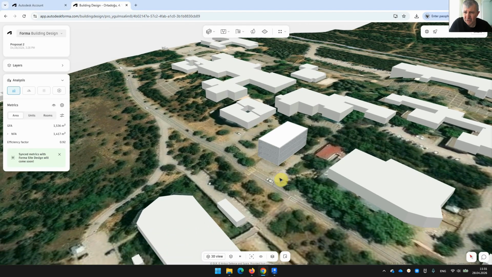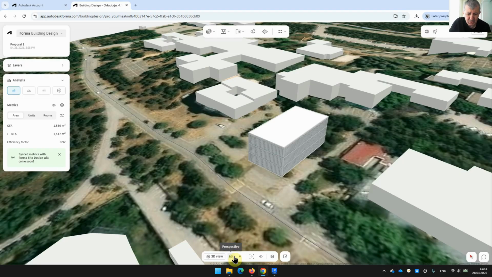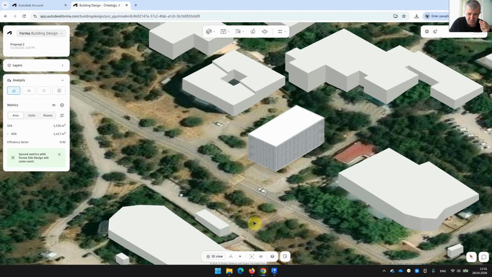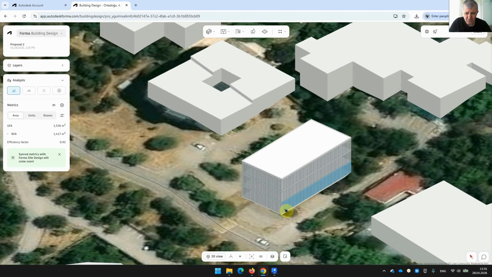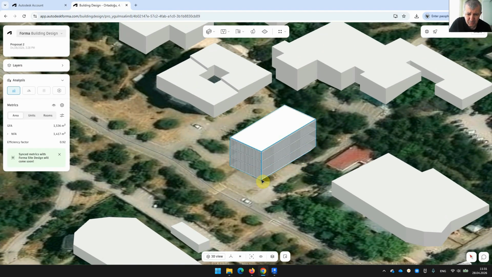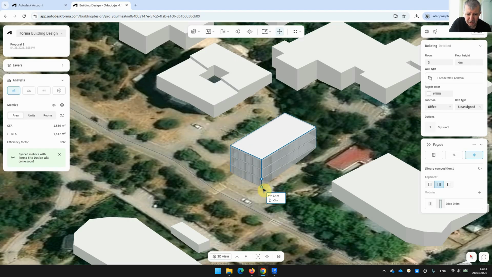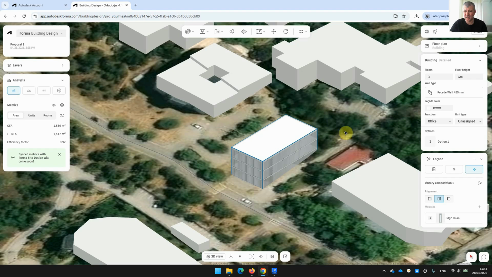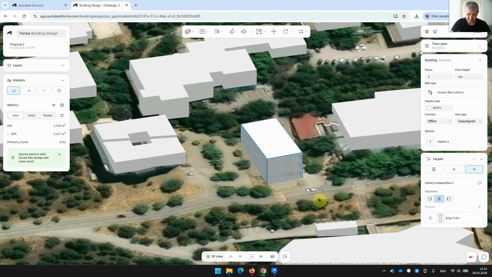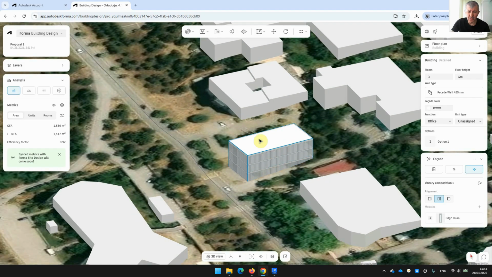Okay, I think I figured it out. So we zoom in now. What I need to do is switch to orthographic view. Then I want to select the whole building. Then I can use the move command to pick it from here, like -3 meters, like that. This is better. Now what we can do is add floor plans.